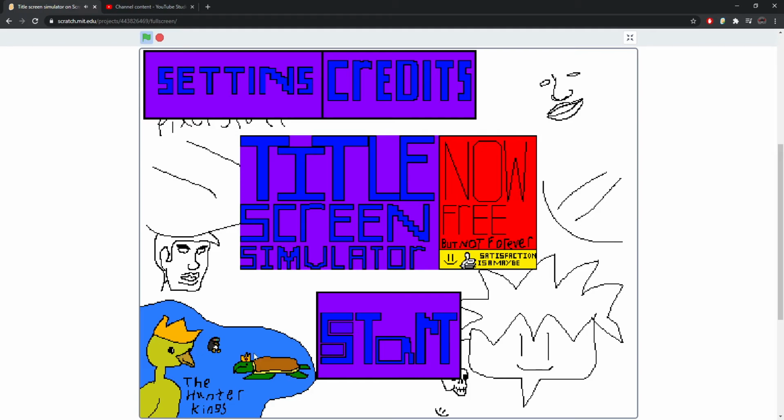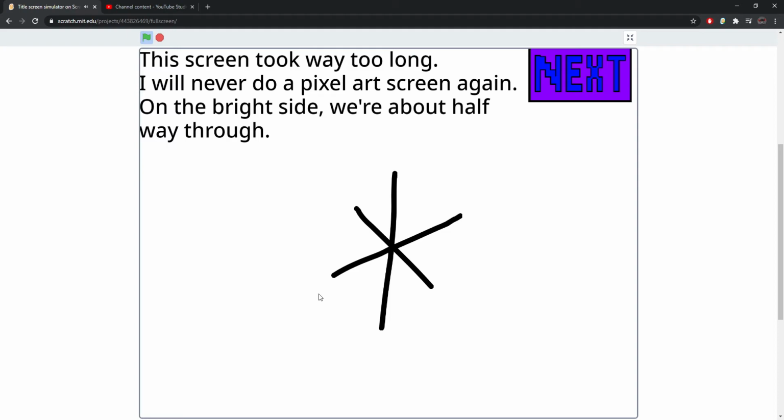Oh, the bird, the penguin, and the turtle man. Should have been me. I'm up there. I'm the Hunter King. Oh, Jesus. I'm so dumb. Alright. This screen took way too long. I'll never do pixel art screen again. On the bright side, we're about halfway through. Alright.